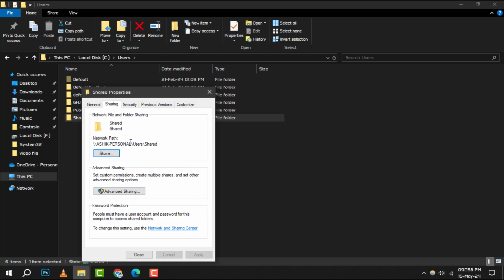Don't forget to write down your network path shown in the Properties window. You'll need this to access the folder from other computers.